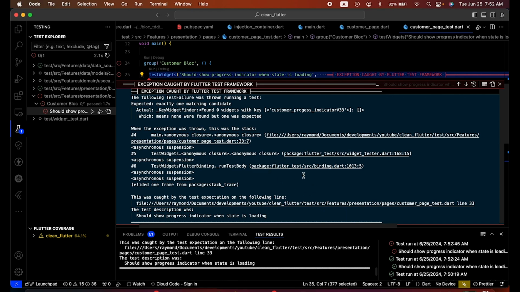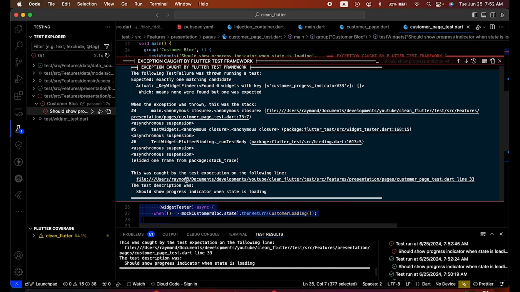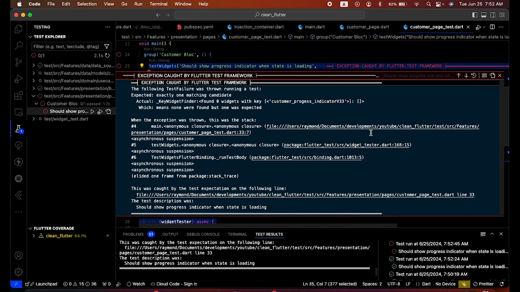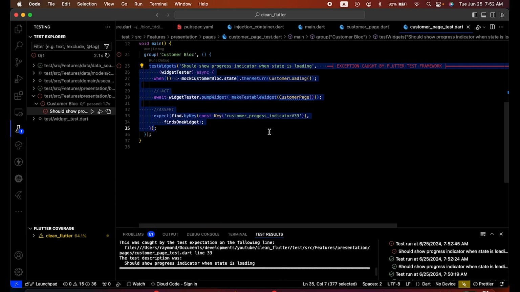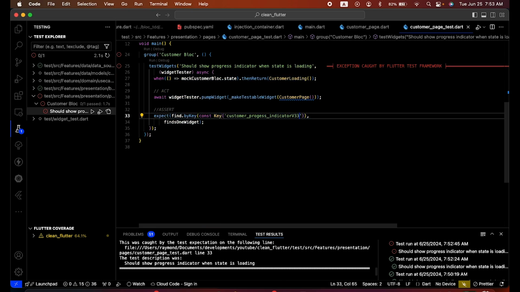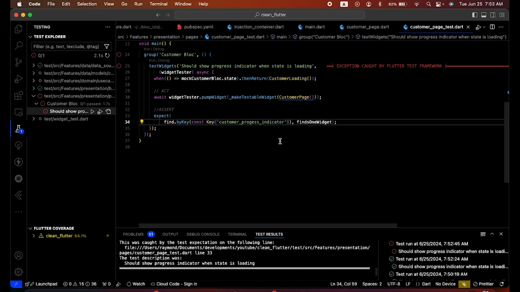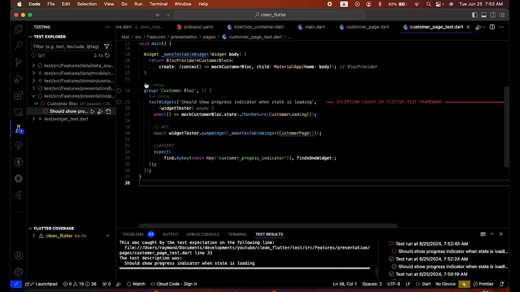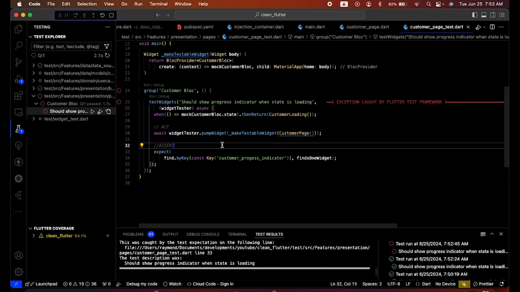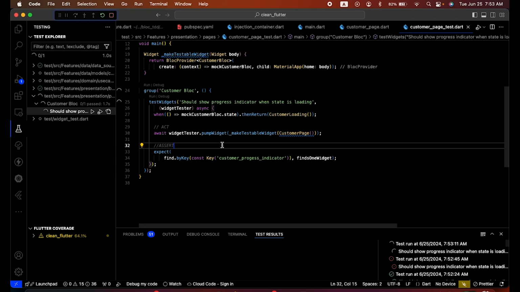Okay, so normally this error is because of the wrong key. This is a good way to use a key always when we want to test our widgets instead of type. You can also use type, but the problem is you may find the same type in many areas of your page. Okay, so now that's done. Let's test now.